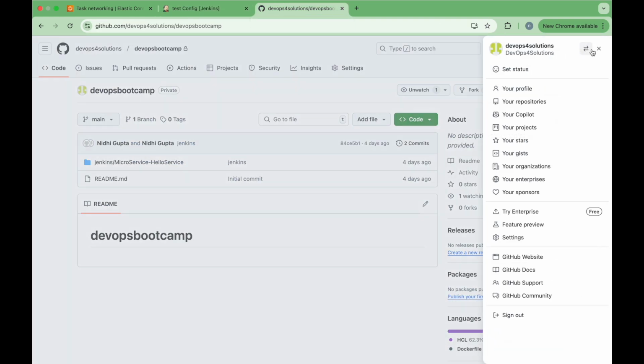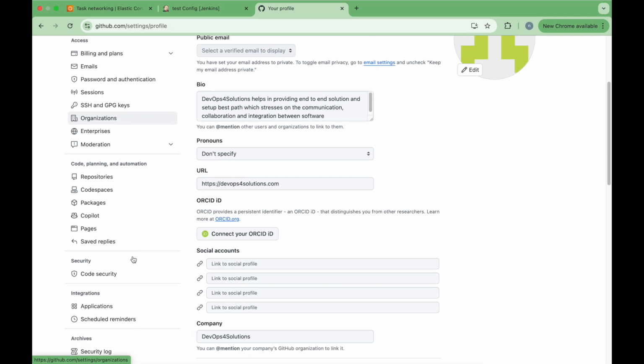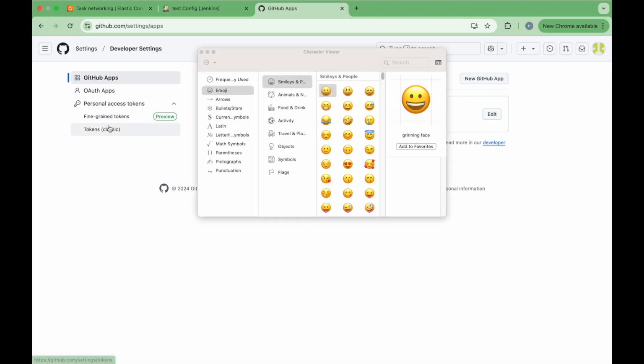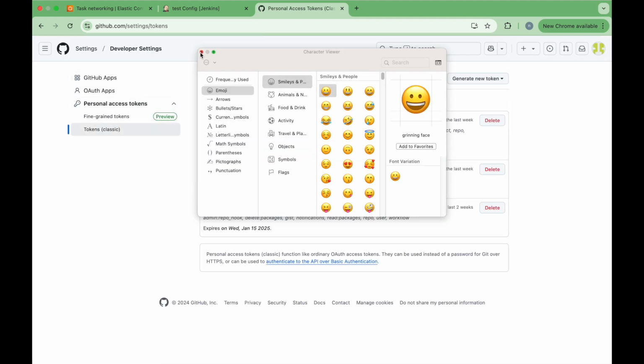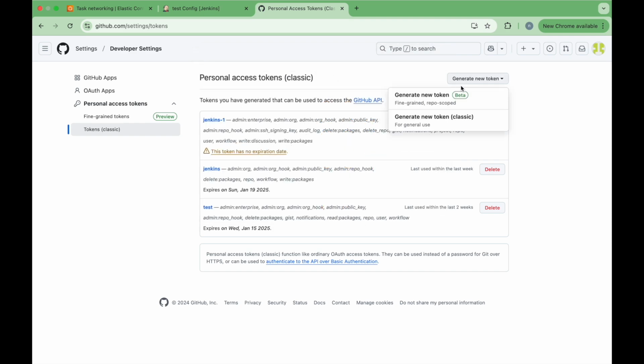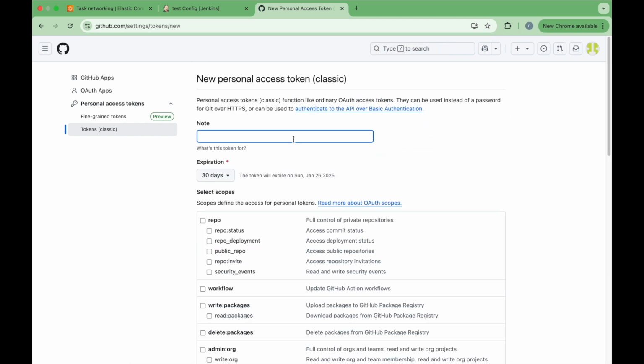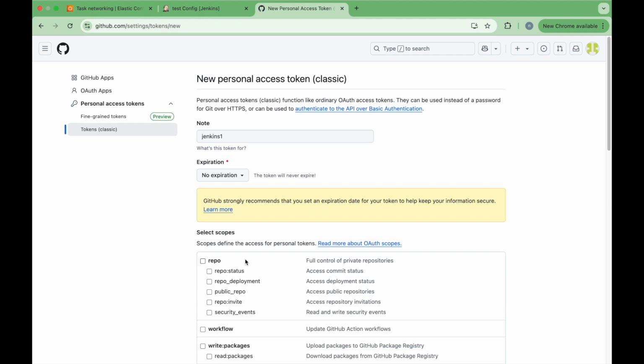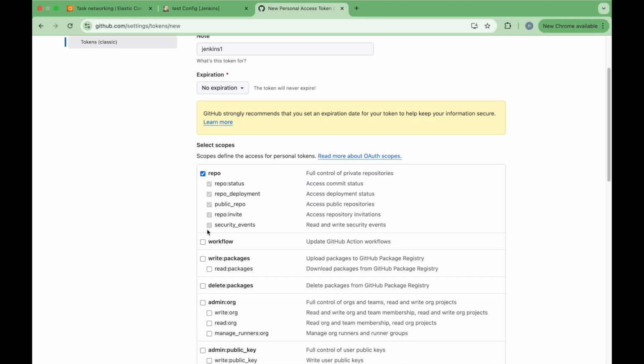If you go to your profile and click on settings, here you will see developer settings and personal access token. This is where you will create the personal access token. Generate new token. We'll just put a name like Jenkins. You can set the expiration. Generally this should be no expiration, because you are setting it up in Jenkins and you don't want it to expire. And here you can provide the access to that token.